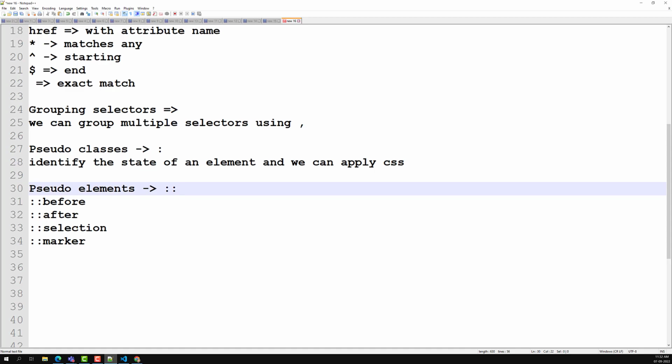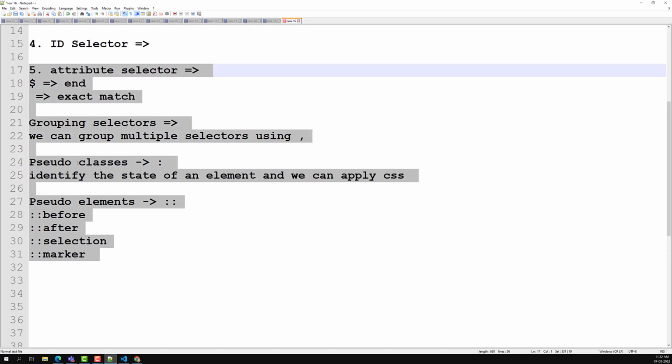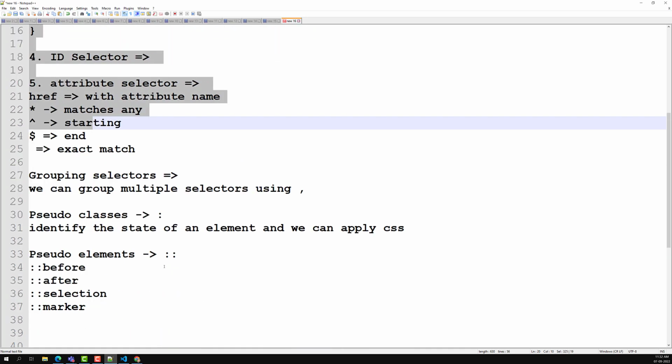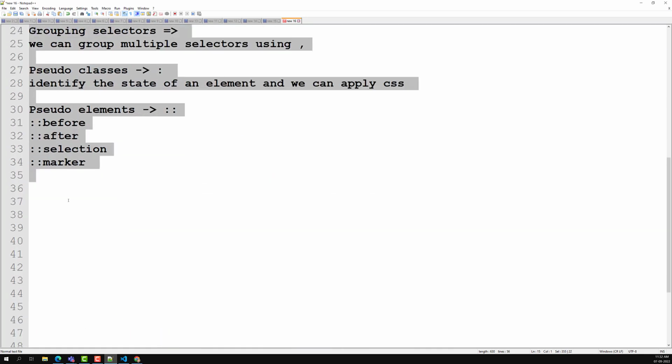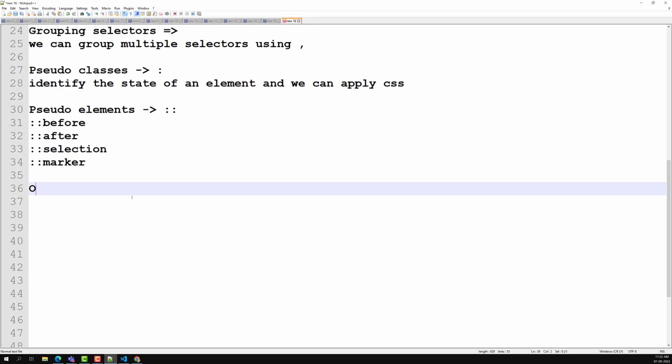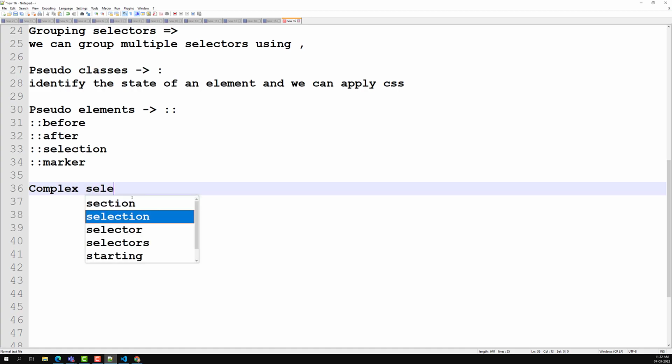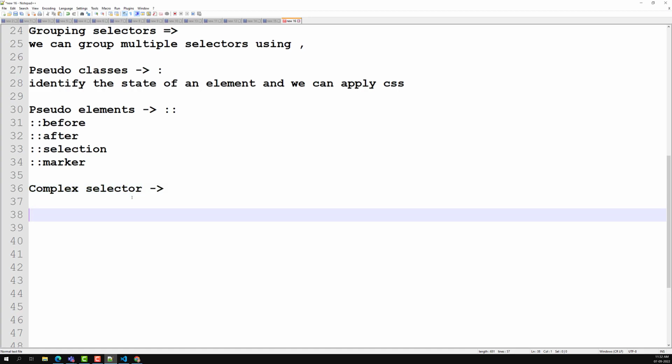Now next comes, so these are all simple. These are all direct attacks. So you will be able to understand very easily. Now comes somewhat complex selectors, not complex selectors. These are also very easy only. I will try to explain it in an easy manner. So a little bit of complexity you will have.